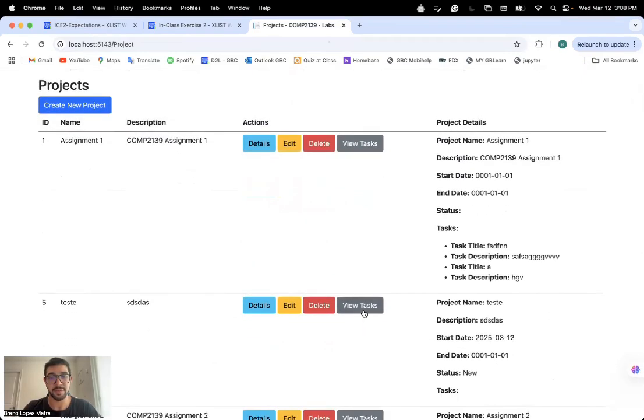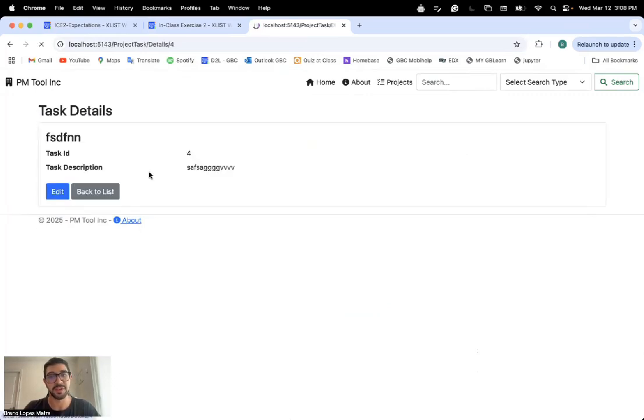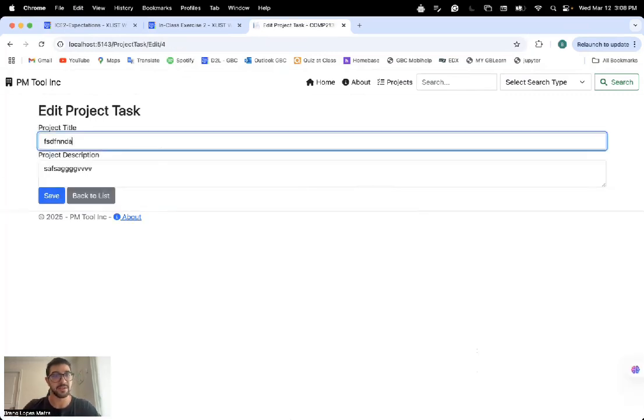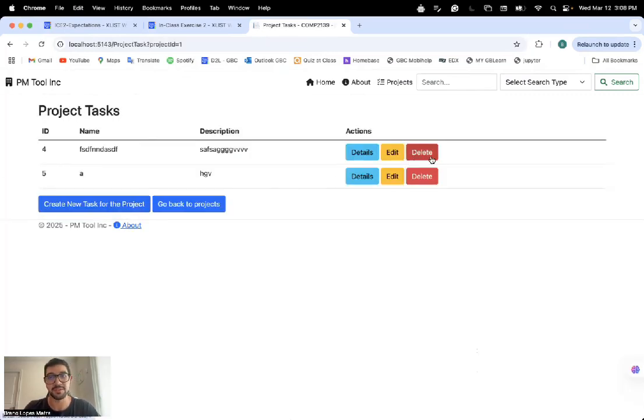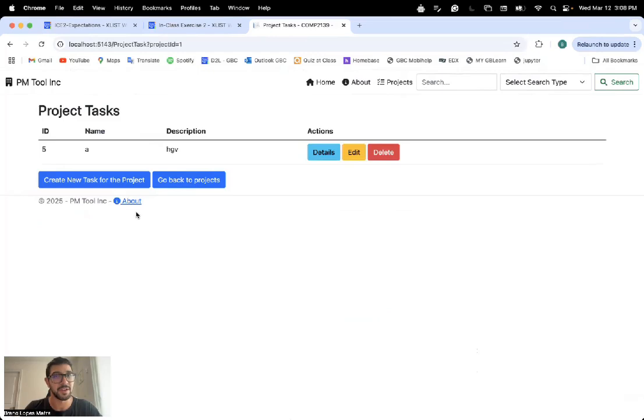If we click here in view tasks of a project, it's going to show us each task of this specific project where we can see the details of the tasks. There's a button to go back to the list. We can edit them as well and then save it. And we also can delete, with a confirmation web page. So here we can see more details and then just showing the deleting of a task.